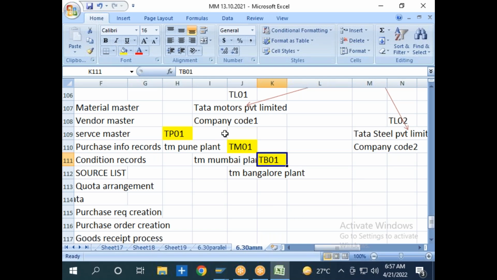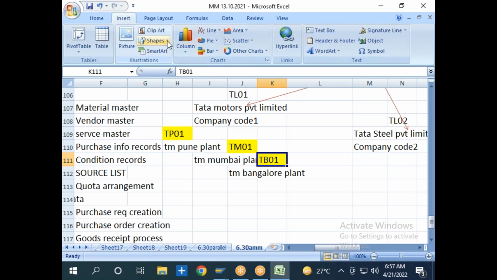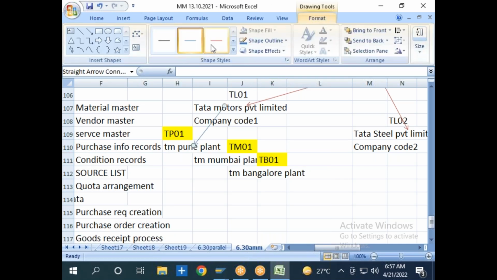Here I need to define the assignment, meaning the relationship. These three plants belong to the Tata Motors Private Limited company code. So how do I define this? I need to make a relationship so that these plants belong to the Tata Motors Private Limited company code. So let me select it over here.